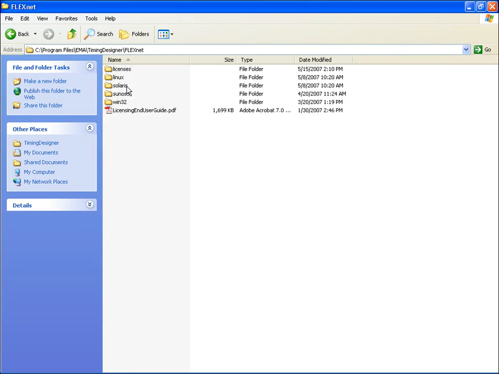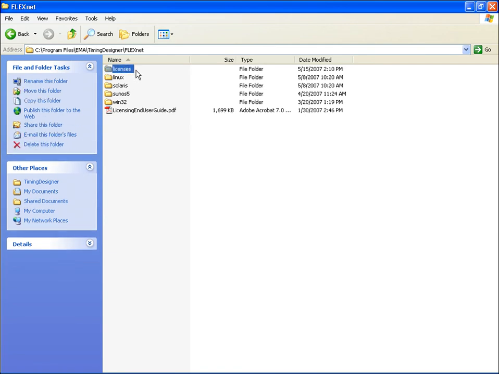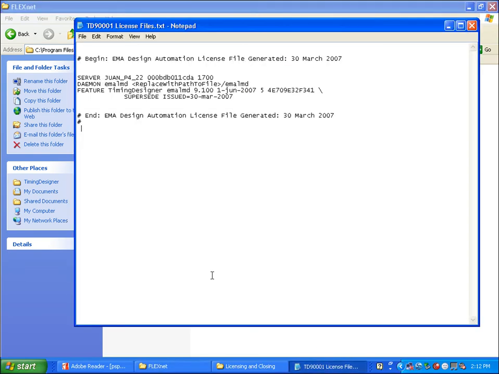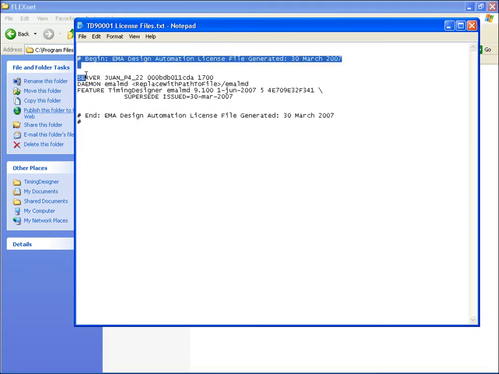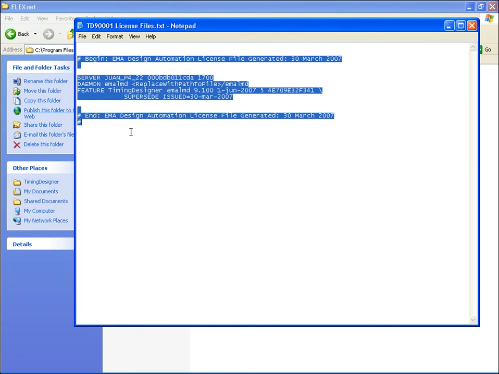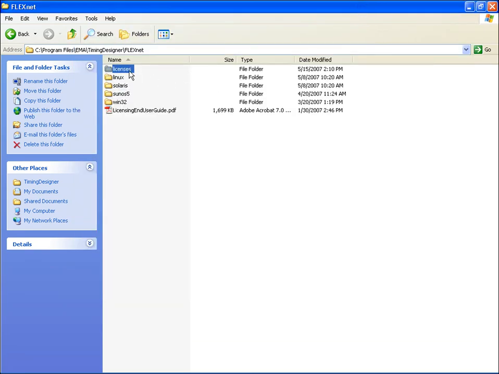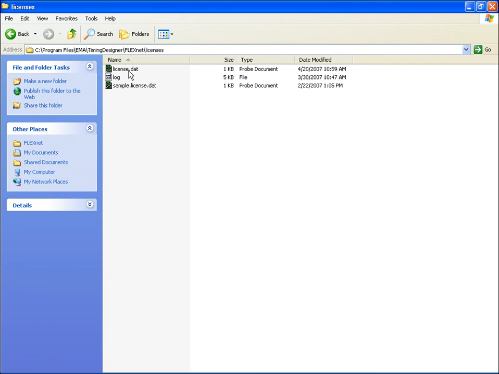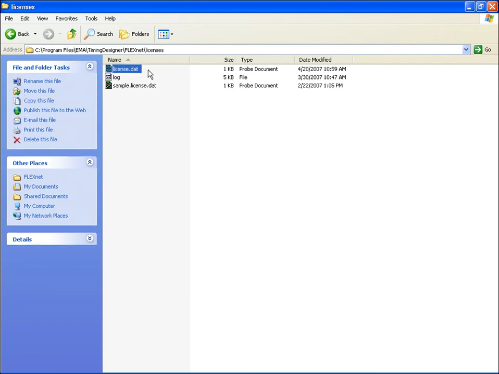The first step in this process is to configure the license file that was sent with your purchase. Create a directory named Licenses in the FlexLM subdirectory of your Timing Designer installation path. Then, using a text editor, copy the text beginning with the comment begin EMA license file and ending with the comment end EMA license file from your Timing Designer license email into a separate file named license.dat and save it to the newly created licenses directory. This directory is recommended for machines that run Timing Designer and also function as a license server, thereby providing a default location for the license file and eliminating the need for environment variables for node lock setups.